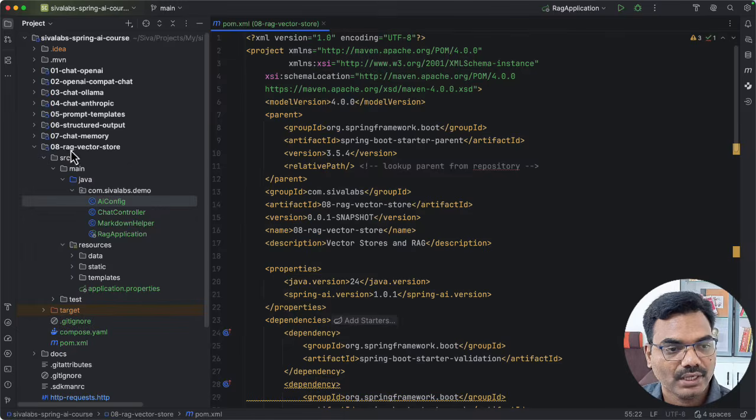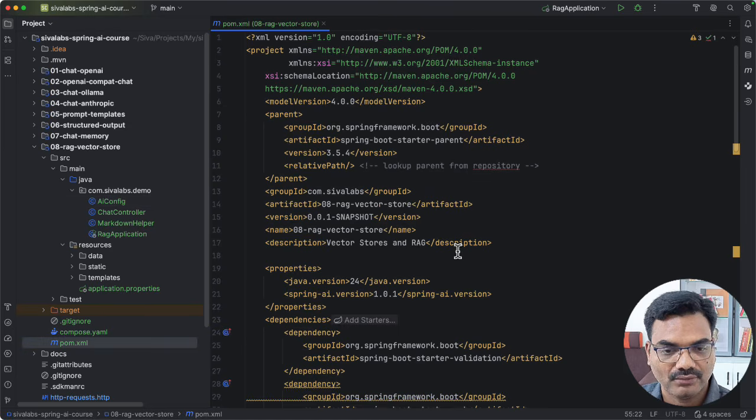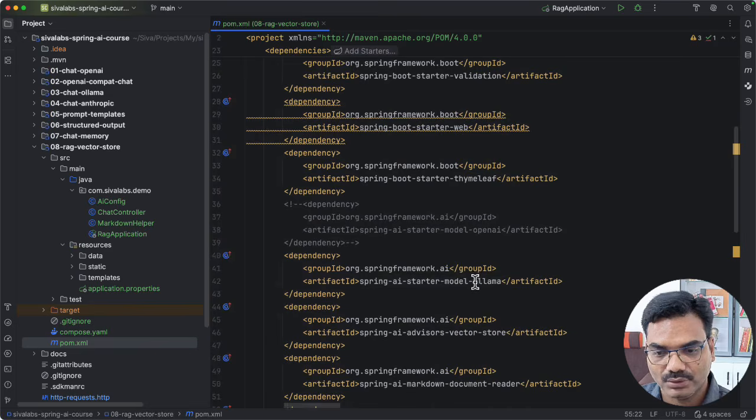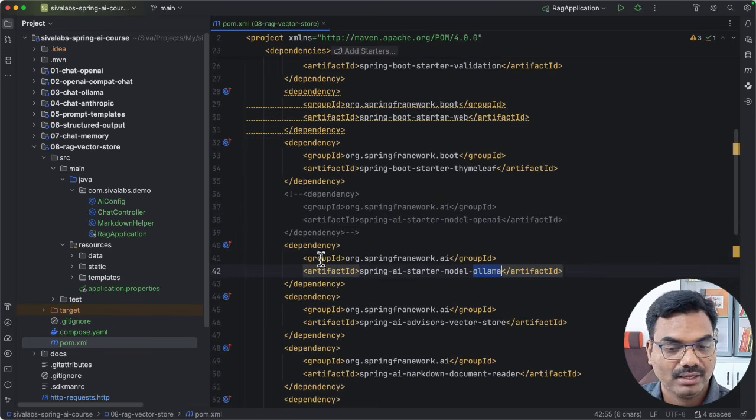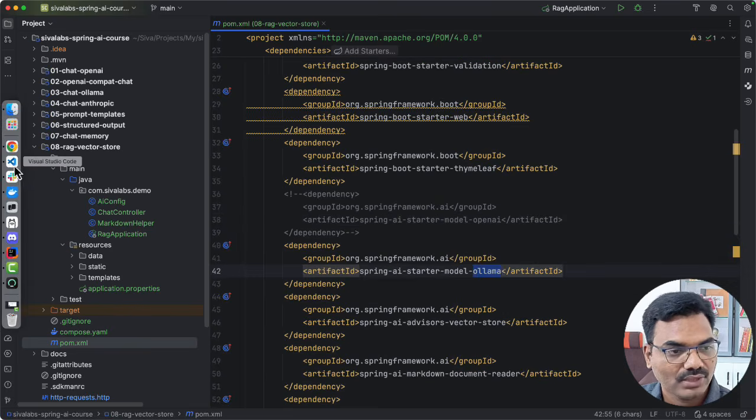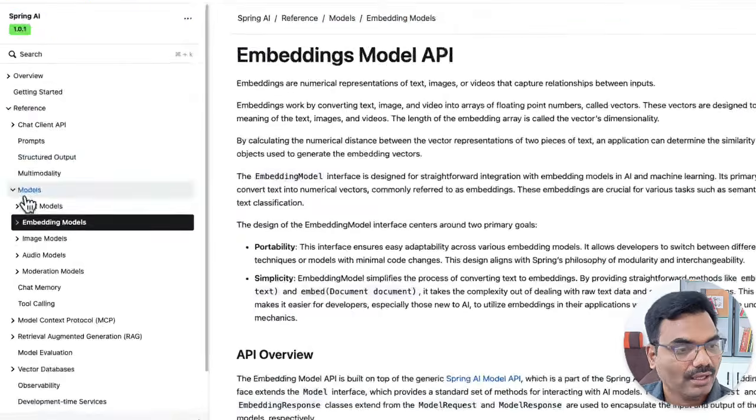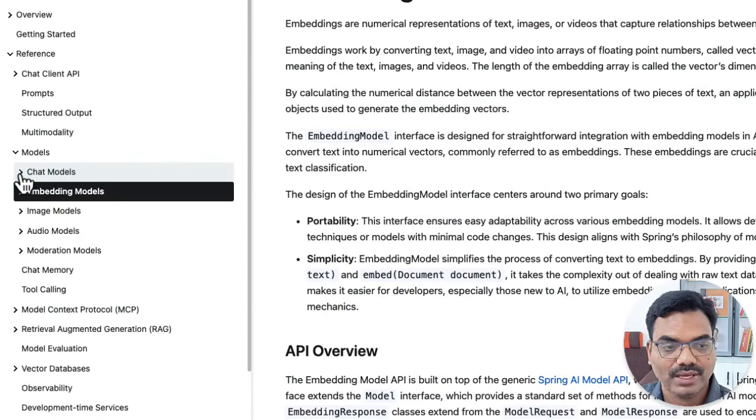I have created another module, RAG vector store, and if you take a look at the POM file, we have Ollama, but you can use other models as well. But for this example, we are using Ollama. And one thing to remember, so far we have seen chat models. So we have used GPT-5 or Anthropic or Ollama models like Llama. So these are all chat models where we can interact with the LLMs by asking questions.